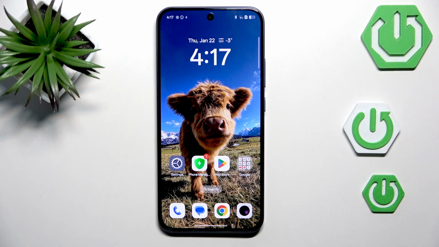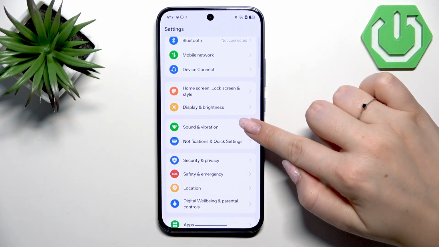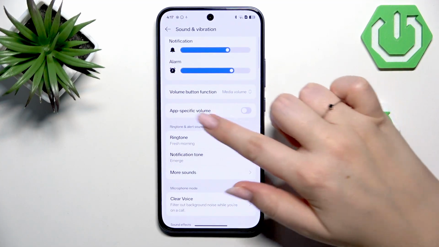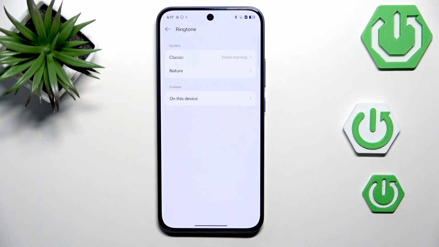So let's start with opening the settings, and here we have to scroll and find sound and vibration. Then let's scroll down a little bit and find this ringtone and alert sounds and tap on ringtone at the top. So here we've got the albums from which we can choose the ringtone from.